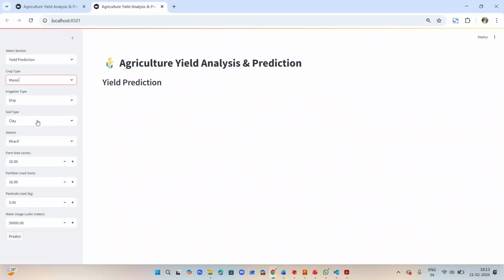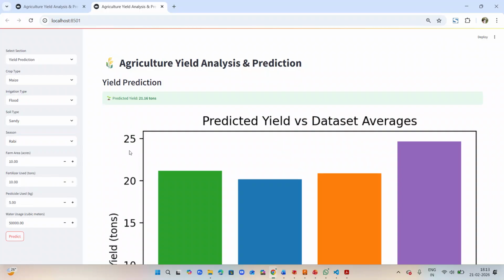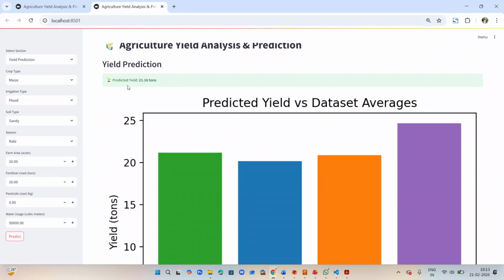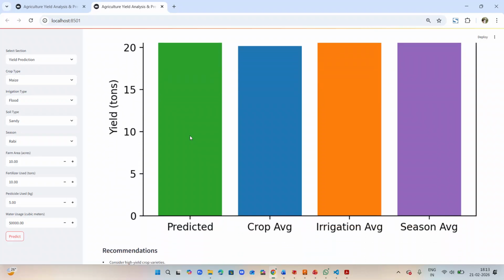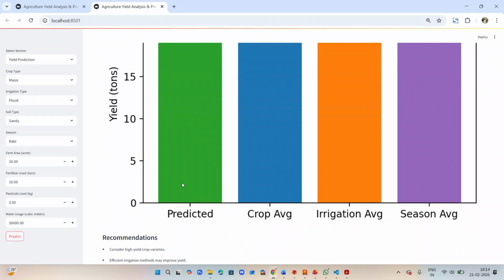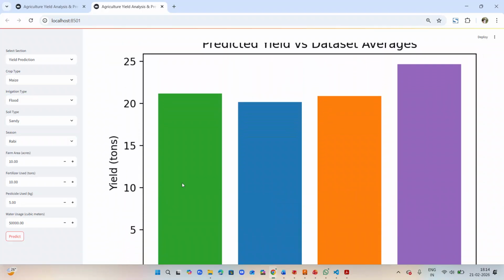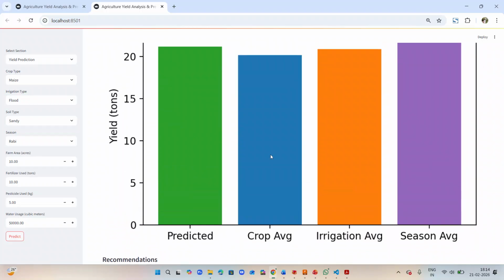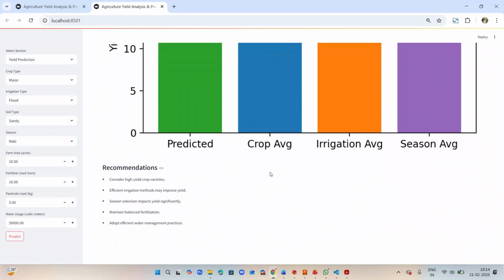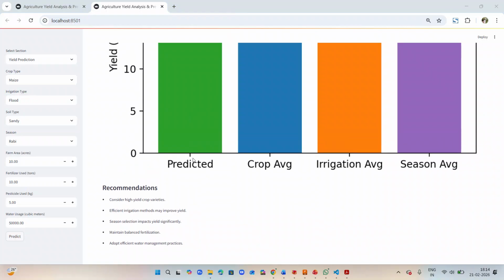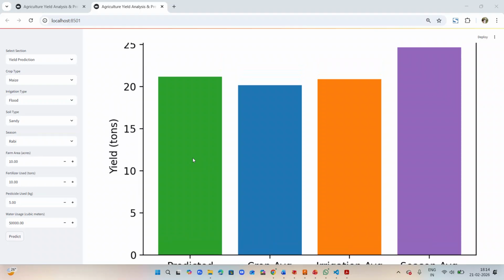Okay, so when I choose maize, irrigation type flood, soil type sandy, and rabi season, I predict the yield. So this is the yield prediction, and the predicted yield is 21.16 tons, and these are our plots: yield versus predicted versus dataset average. This is the predicted crop average, irrigation average, and season average. Also there are recommendations like consider high yield crop varieties, efficient irrigation methods may improve yield, season selection impacts yield significantly, and maintain balanced fertilization. So this app estimates crop yield, compares it with the dataset average, and generates actionable recommendations.